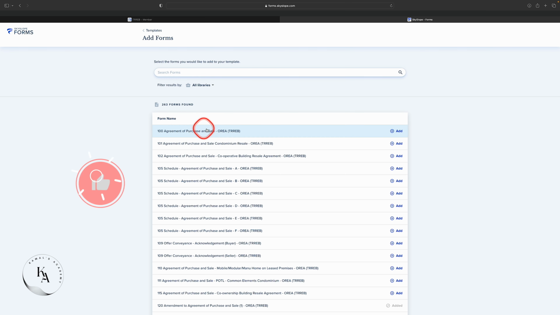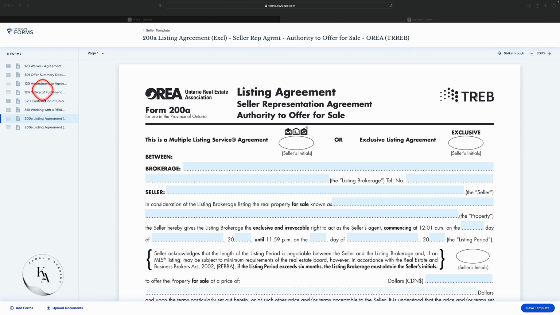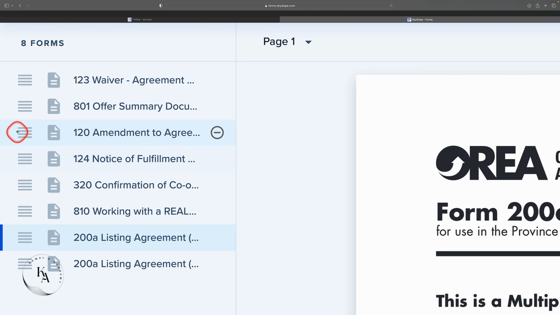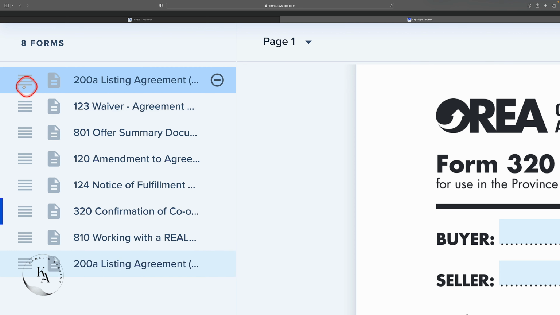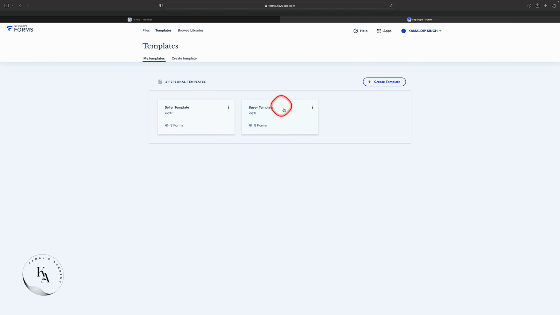We also need form 100. It's actually right there. Add that. Here we are. We have all the forms we need for a seller. Now, of course, you can add and delete forms. You can also, by clicking on this hamburger icon, drag them up or down. And we will click save template, and now we have two templates. Same way, you can make one for landlord, one for tenant. Delete some forms, add some forms, and you're good to go.